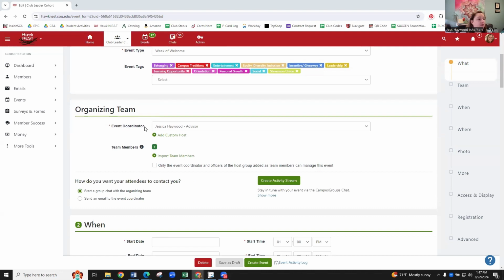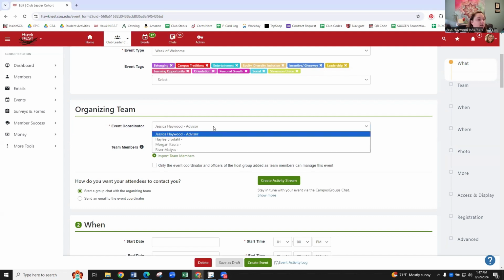For the next required piece, we have event coordinator. It's automatically going to put in your name. If you're not the main person in charge of the event, but you're just helping to put it in, you can select a different person's name from the officer list in your group.